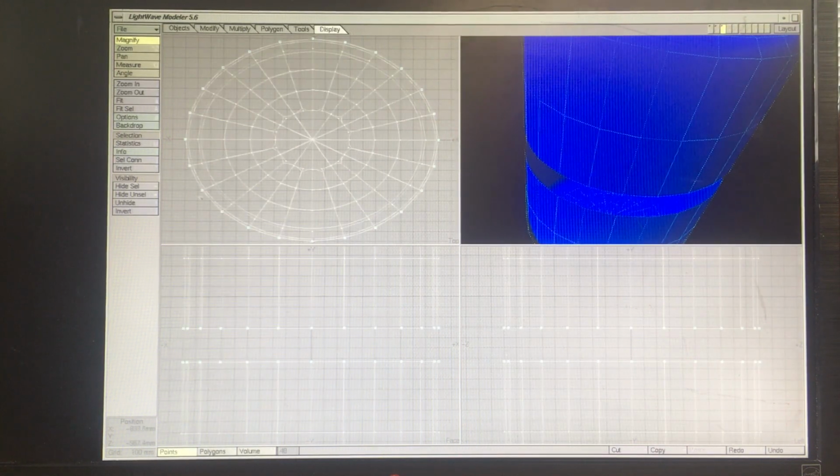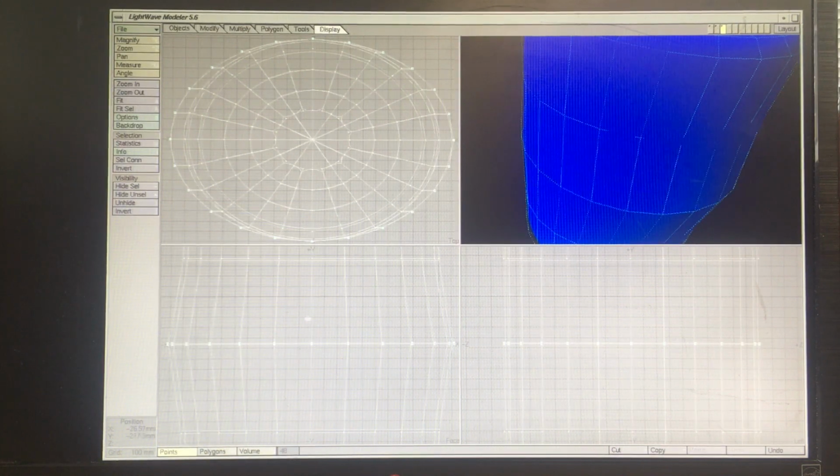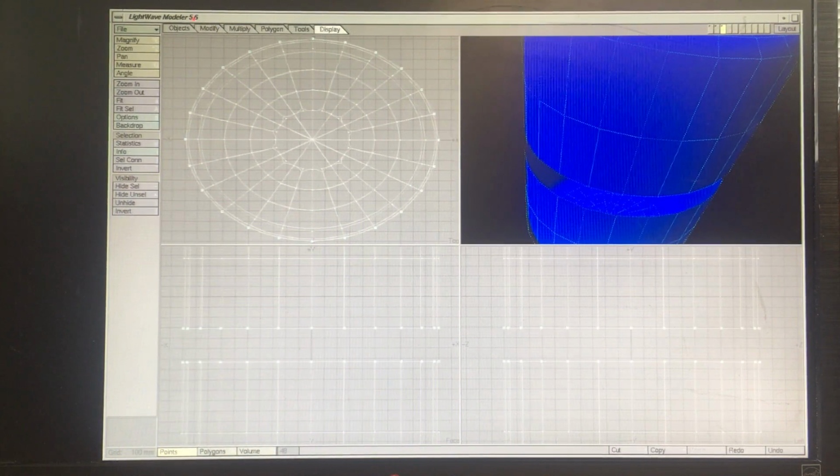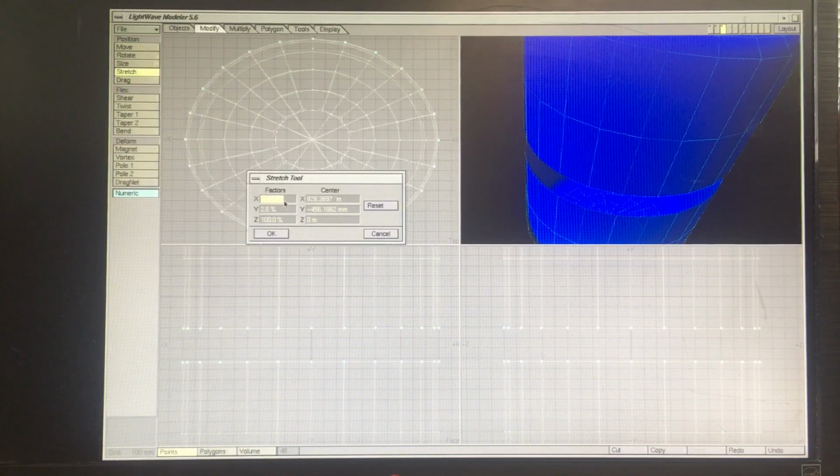magnify, get this in here, and use the H tool as a scale, and we'll see if I can just squeeze these guys down here. What I might be able to do is use the numeric to make it better. So I'll hit undo, and we'll go to modify, stretch, numeric. Yeah, so what we're going to do is we're going to use that numeric tool.